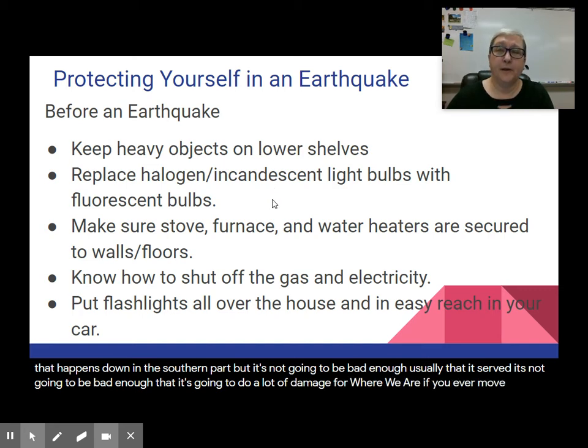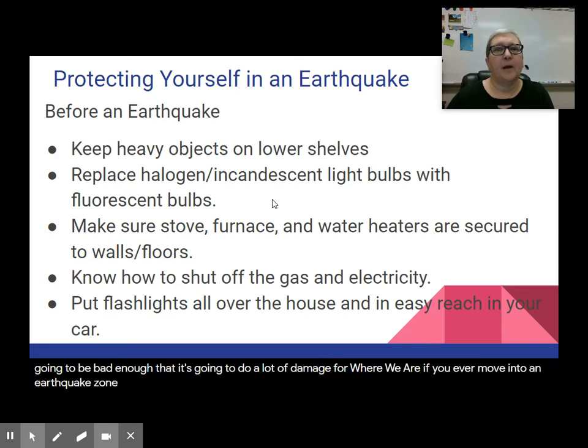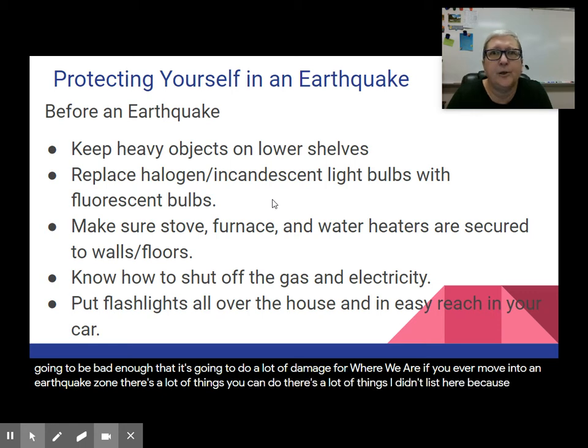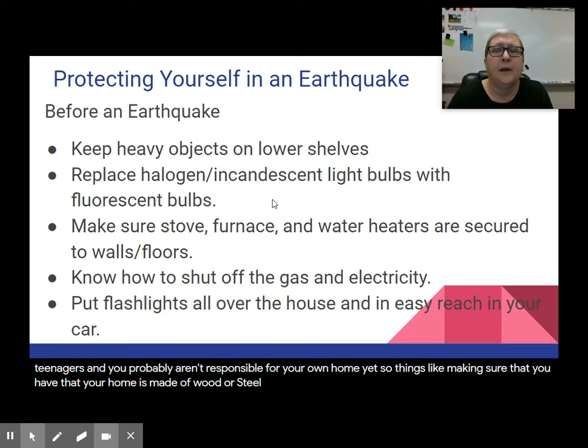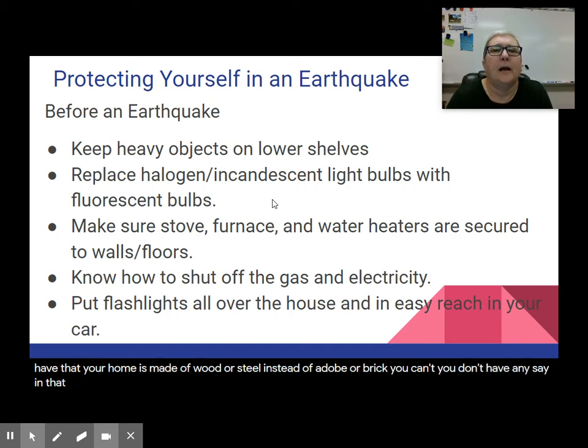But if you ever move into an earthquake zone, there's a lot of things you can do. There's a lot of things I didn't list here because you're teenagers and you probably aren't responsible for your own home yet. So things like making sure that your home is made of wood or steel instead of adobe or brick, you don't have any say in that. But these are some things that you could do.